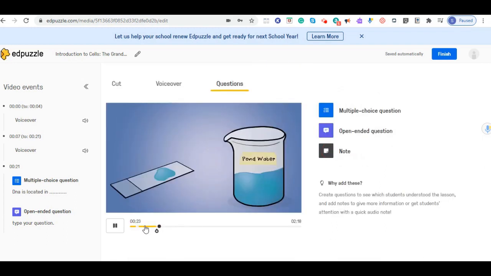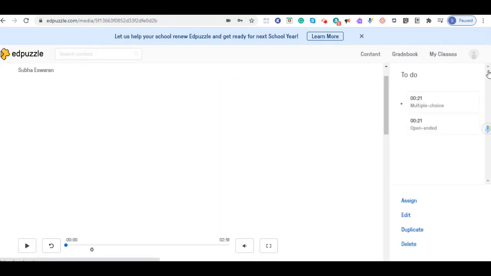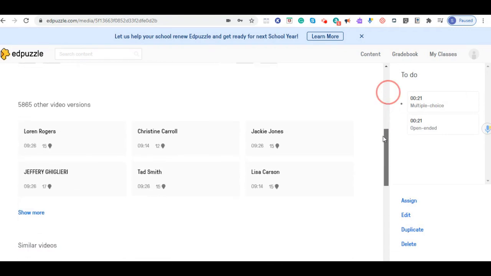And then you can drop a pond water and a mic. And then you can add another question elsewhere. So you can keep adding the questions. Once you're done with embedding questions, hit finish at the top right corner. So now my assignment is ready.